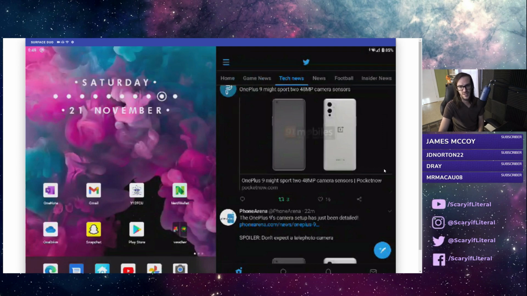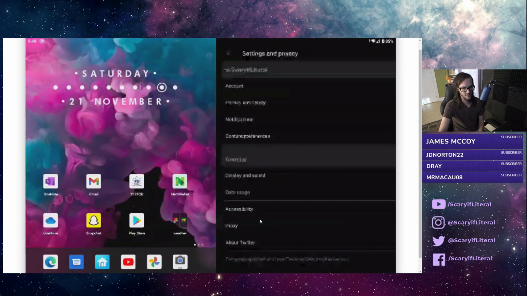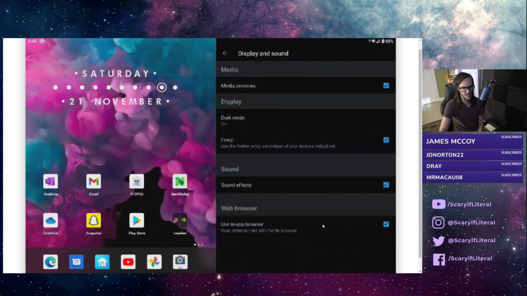So what you'll do is inside your Twitter app or whatever app you're doing this in, you're going to go into your settings, and then you're going to look for, a lot of the times it's either going to be under content or display. In Twitter it's under display and sound, and you're going to look for use in-app browser here as this option, and you're going to simply untick that option.